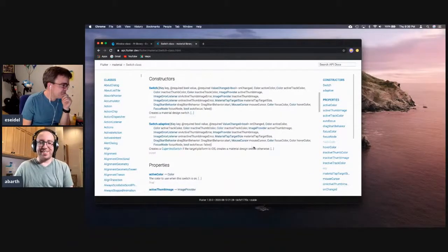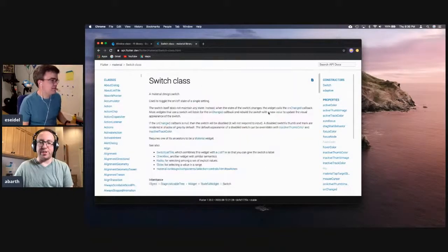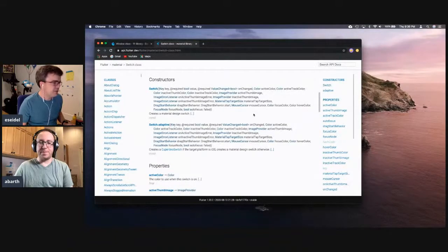I believe it takes a Boolean value and then has an onChanged function. You just have this filed away in your head, okay, value and onChanged. Yes. Okay.